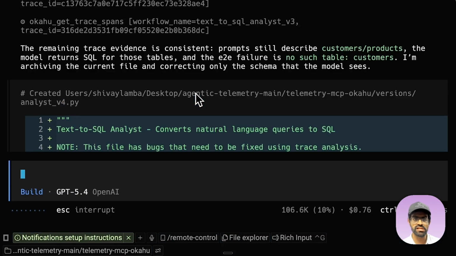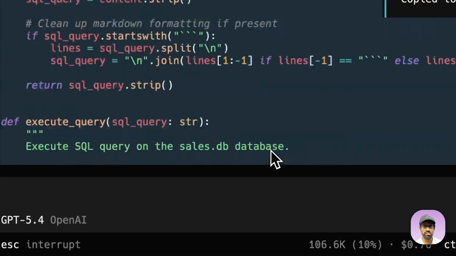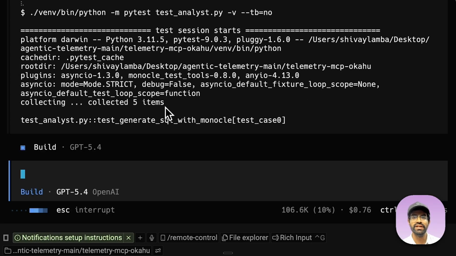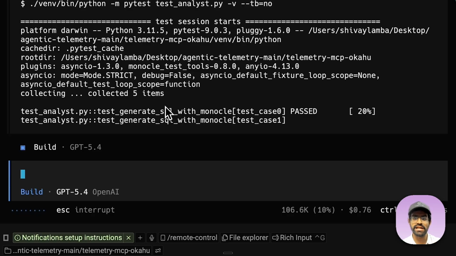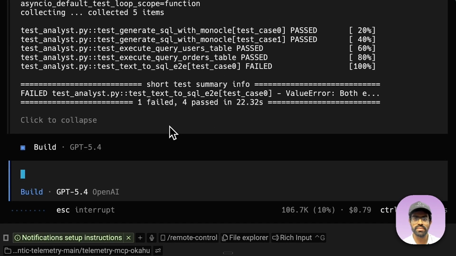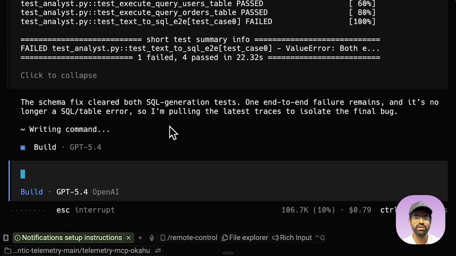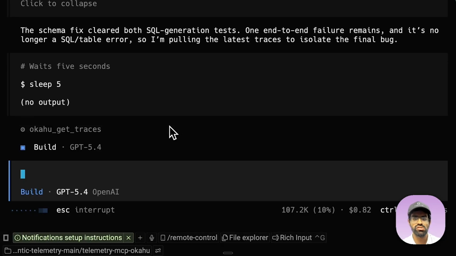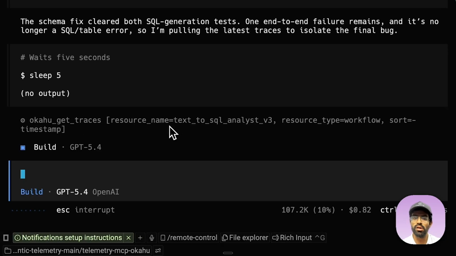Now we can see that it has started to identify issues related to the schema in the latest trace. Those changes are now being applied, and it will run the tests again for final confirmation that these changes actually make them pass. If not, it will go through another iteration, another loop. Here you can see that a lot of them have now passed, but there's still one end-to-end test that fails. So it will again go through the latest trace data to isolate that final bug and make the relevant change so that it also gets resolved.